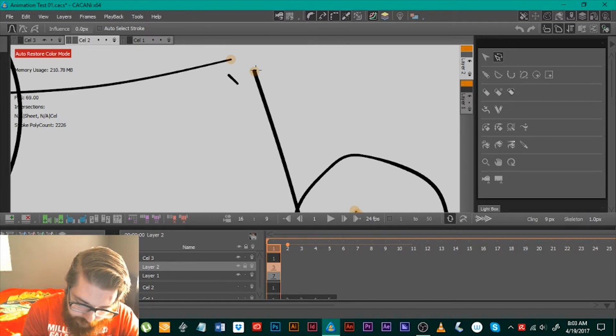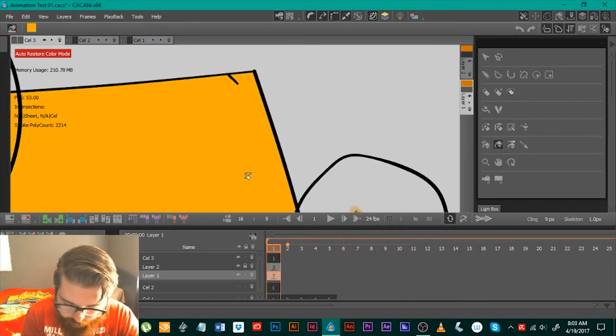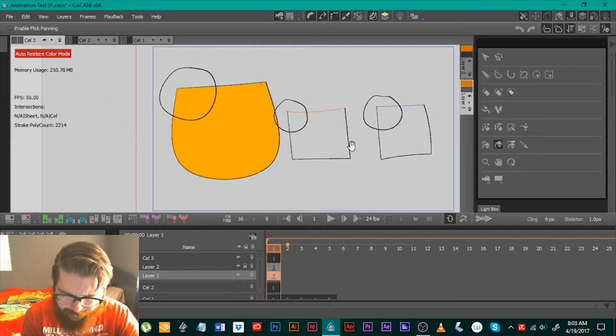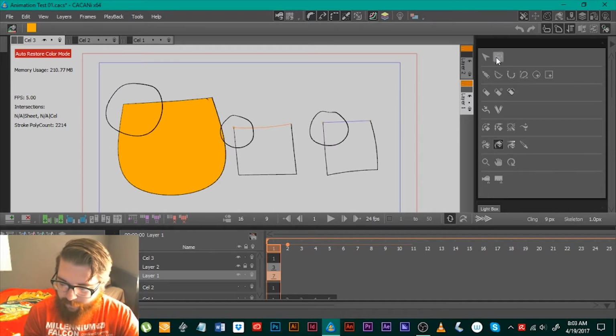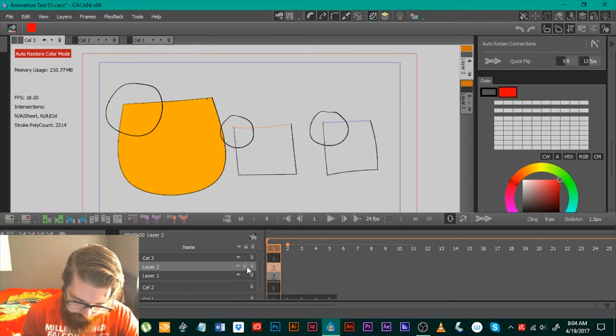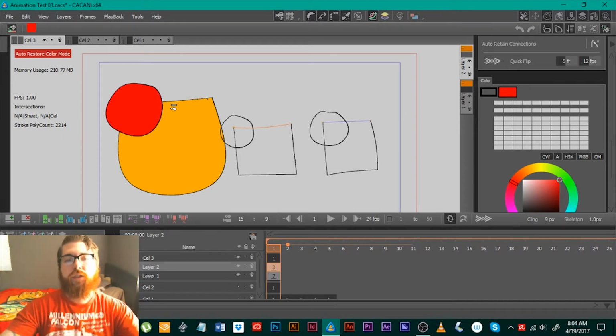But anyway, so these need to be connected so I can fill. There we go. And I made this weird shape because I started messing with the vectors. But anyway, you can do that, and then I can take a red, and if I select the layer above it, I can fill just that, and it does the fill on just the single layer.